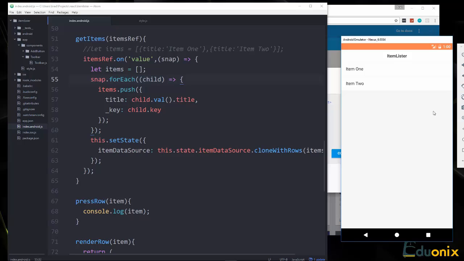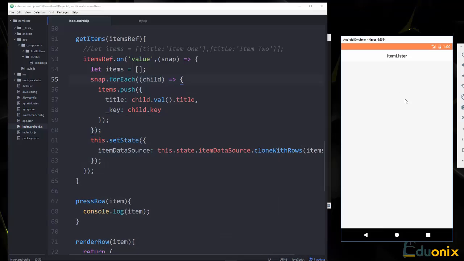We may have to manually reload. There they are. So we know that these are coming from Firebase because we had 5 items. Awesome. So now we're fetching the data.